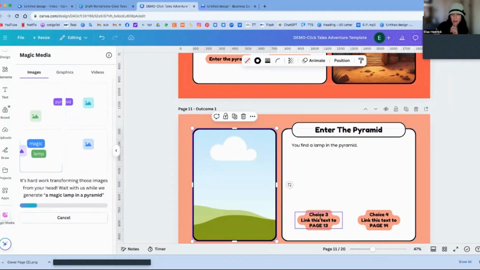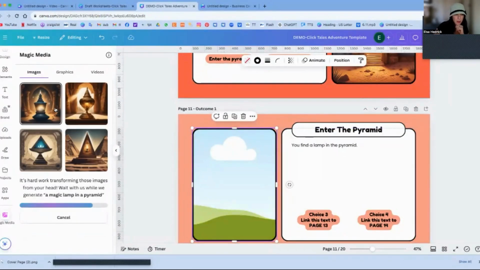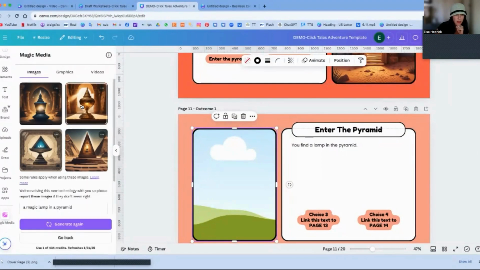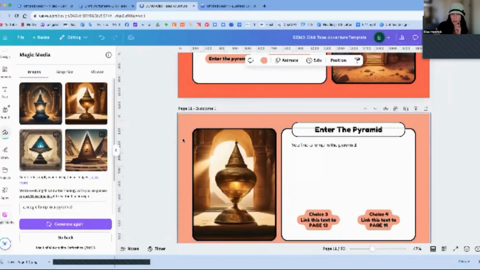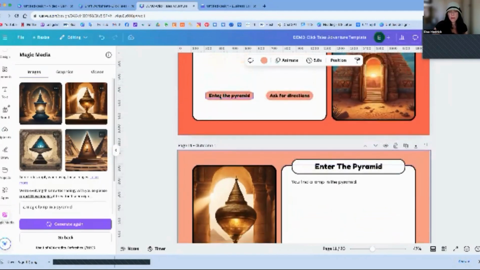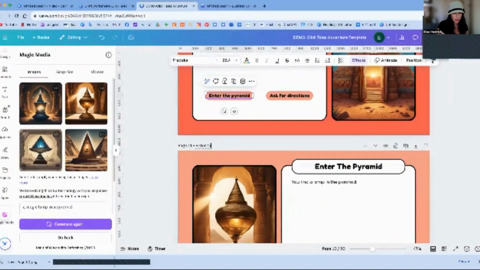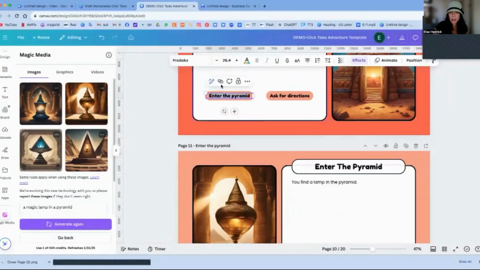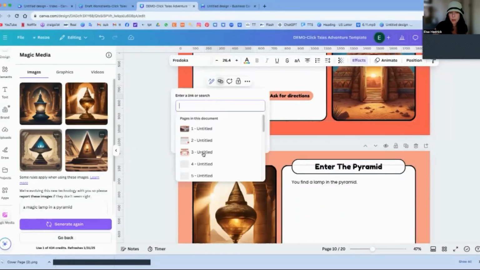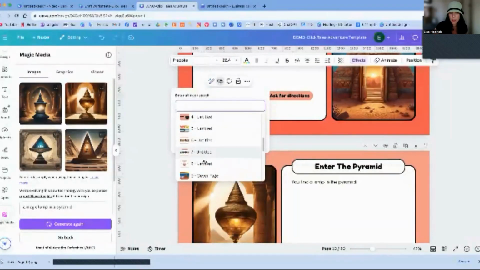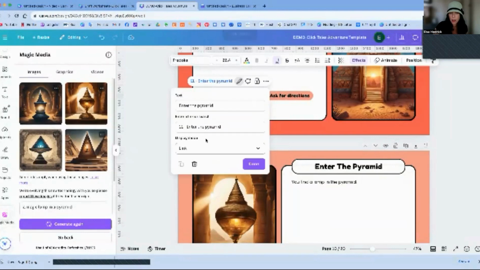And then we'll link these to different pages. So that's pretty cool. Maybe this one looks like what I want it to look like. They can change the color here. They can change the background here. The linking is pretty straightforward, but if you want this one to link to this page, Enter the Pyramid, you're just going to name this page Enter the Pyramid. And when you click on the text here, you'll hit the link button. You will find the page that is the correct page that you want, which is Enter the Pyramid.